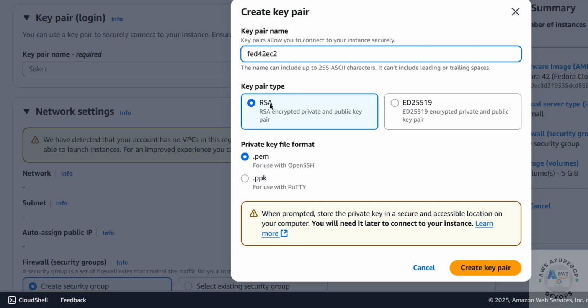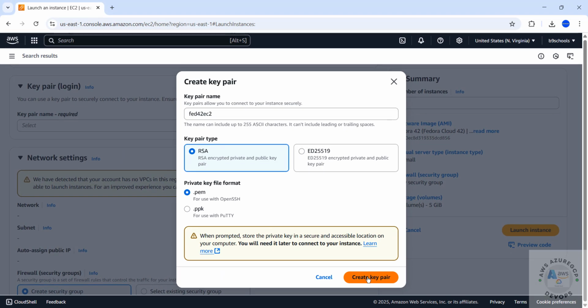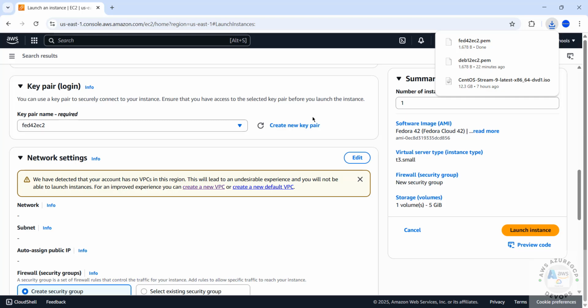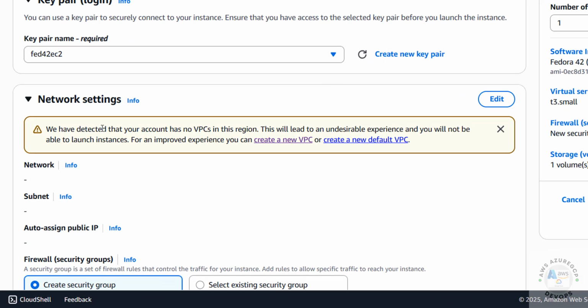Then key pair type. See here we have two options. I'm going with RSA. For private key file format we have two options, .pem and .ppk. .pem for use with OpenSSH, .ppk for use with PuTTY. Okay, so once we click on Create key pair, it will download this .pem file. Click on Create key pair. See, successfully downloaded. Now go to network settings.